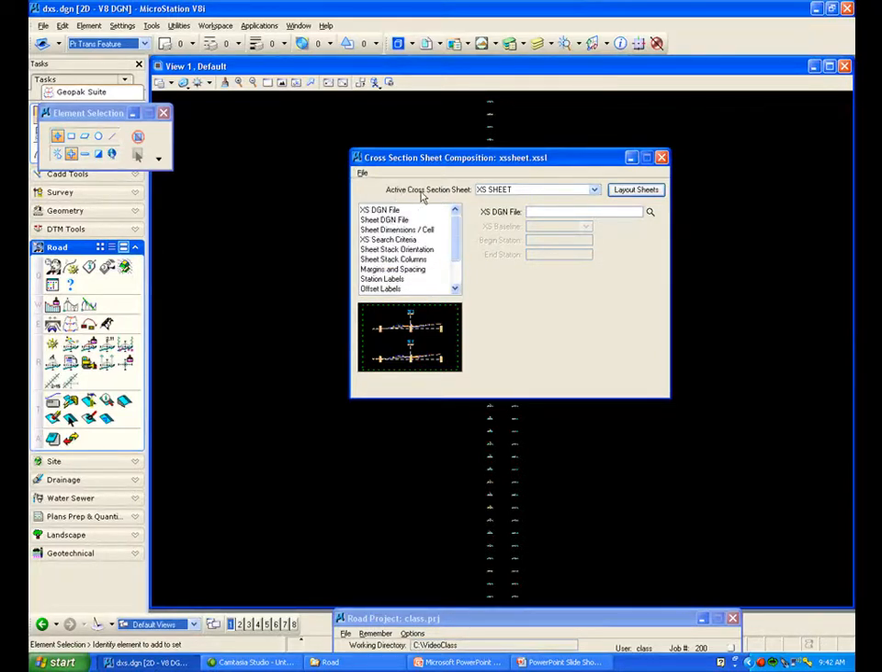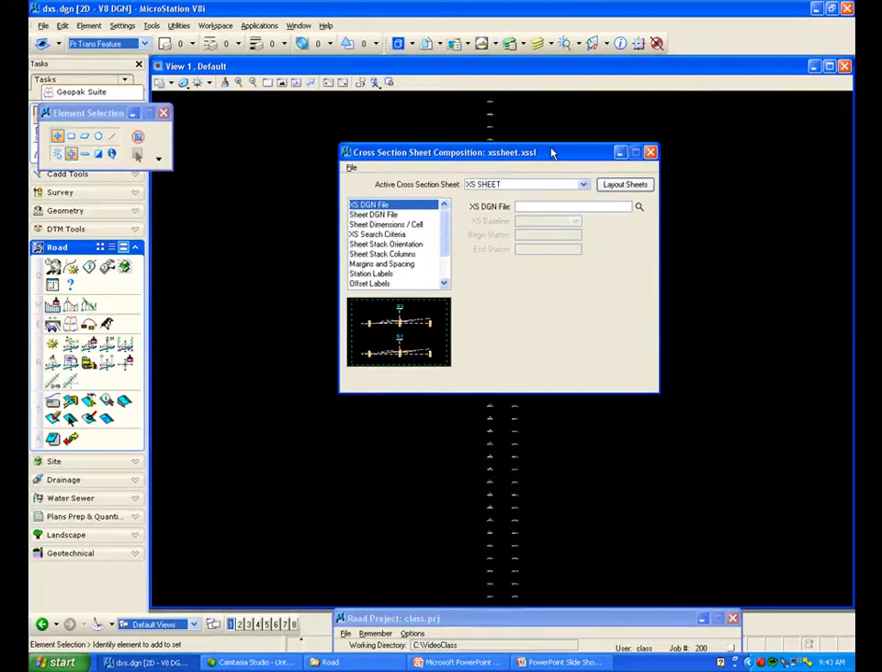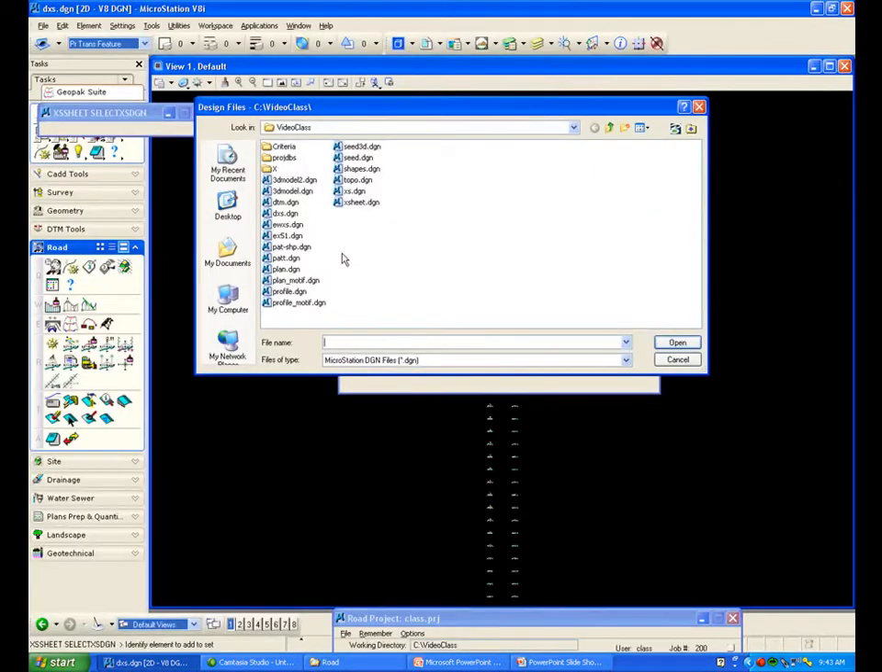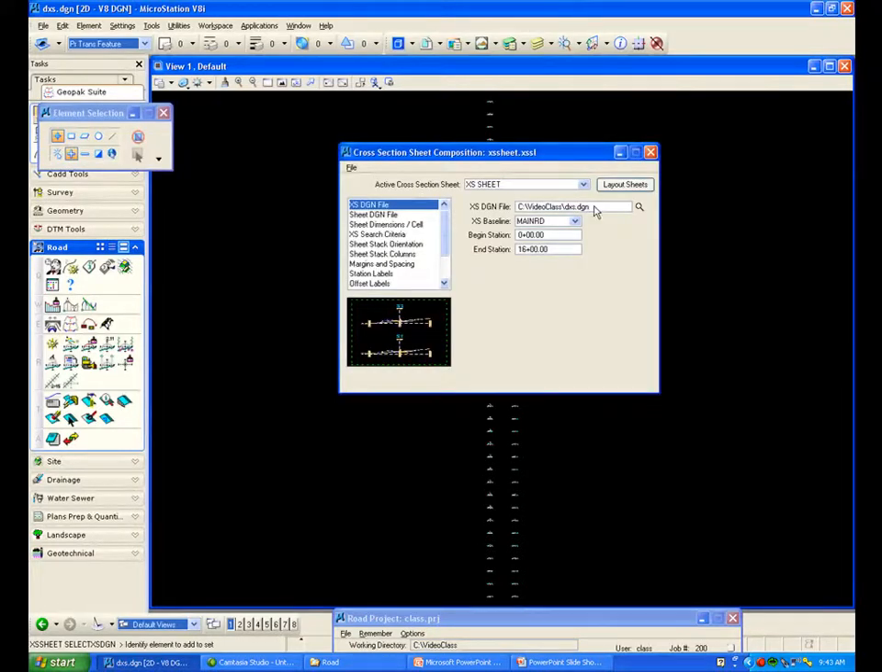So first of all, we have the active cross-section sheet. It's XSSheet. We have the XSDGN file. Where are the cross-sections located that you want to place in a sheet format? The file that we're going to use is the file that we're in, called dxs.dgn. So I'm going to go to the select button, select dxs.dgn, say open. Once we open this file, it reads that file and tells us this is our baseline and this is our beginning and ending station.